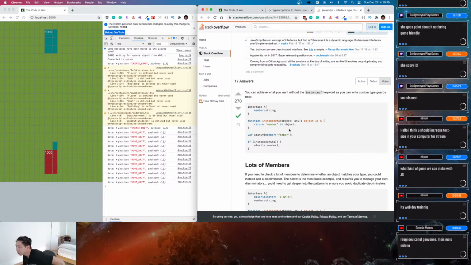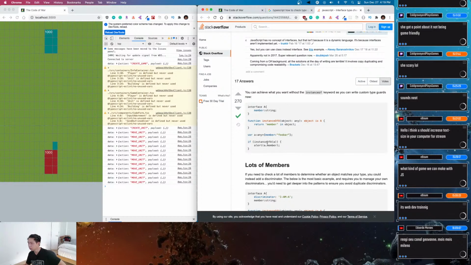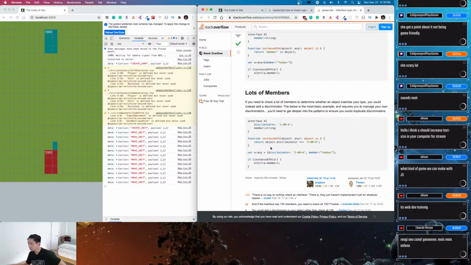What the hell? Interface A. You can choose what you want without the instanceof keyword, as you can write custom type guards now. Interface A, member string, function instanceof A. Object is a return member in object. If a member foobar, if instanceof A. What the heck? Confused.